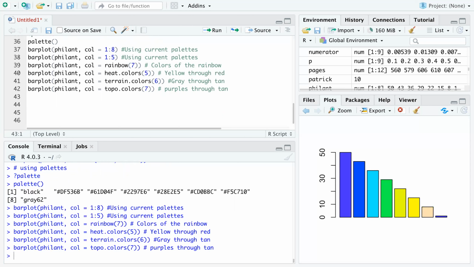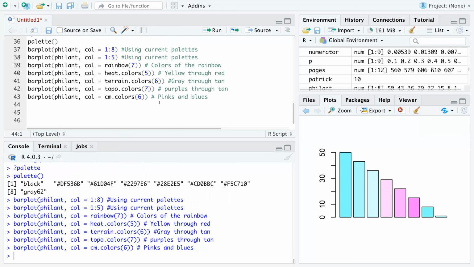Very, very nice. Now, last but not least, if you want to use the cm colors, they have colors from pink to blue. So you can also run the cm colors, from pinks to blues, and you run it, and it gives you everything over here.